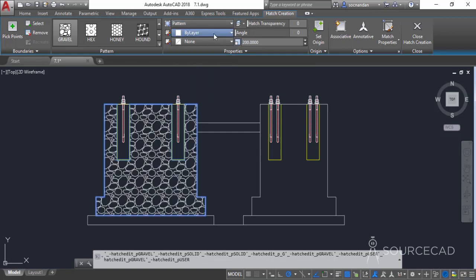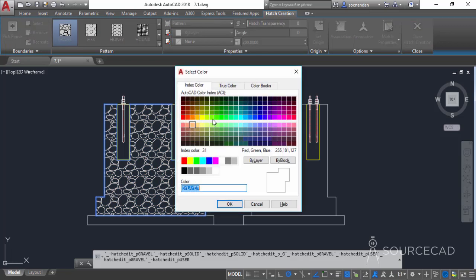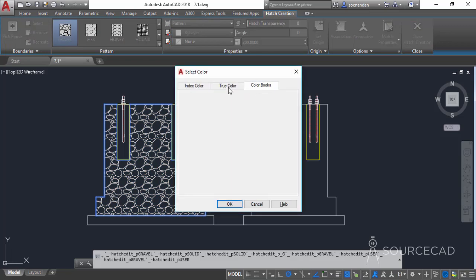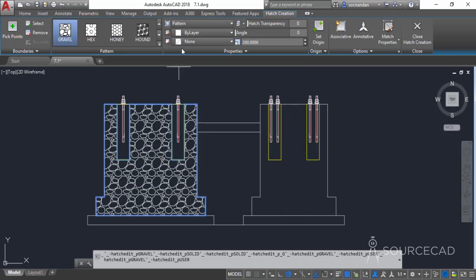Now here in this drop down, we have an option of changing hatch color. Currently by layer is selected, so that simply means the color of the layer will be applied to the hatch, but you can select any of these colors, and obviously you can go to more colors if you want to select from any of these tabs. Obviously we don't need to change the color as of now.